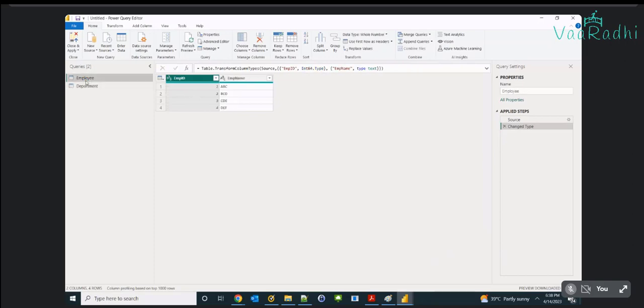Do you see any relation between right now with any of the column data? Do you see any common column data available between these 2 tables? No. This is just department ID, department name. This is just employee ID, employee name. There is no relation. Okay.